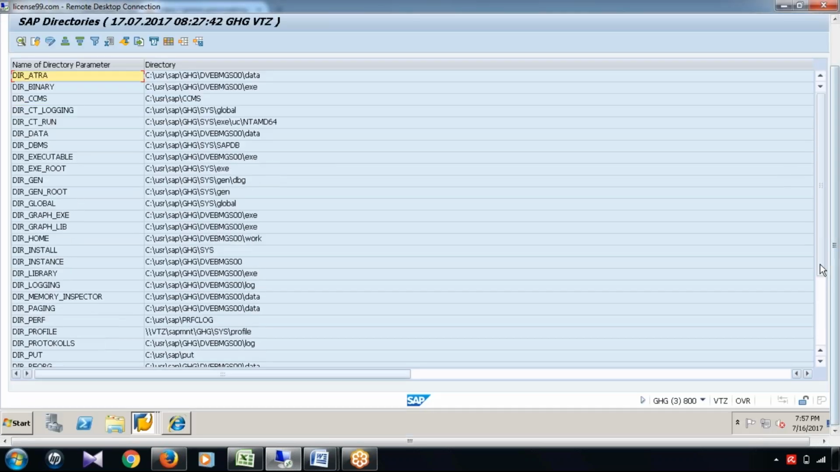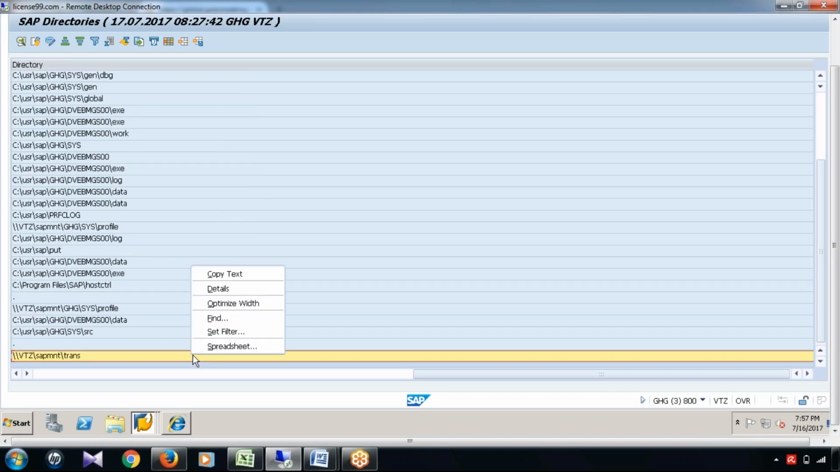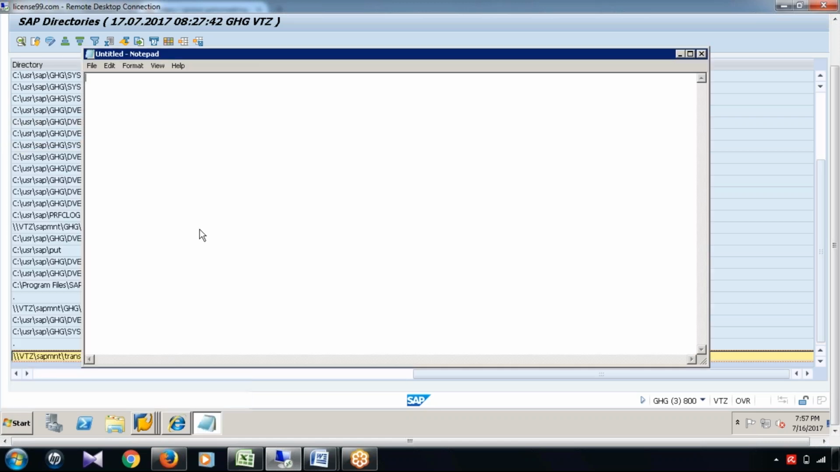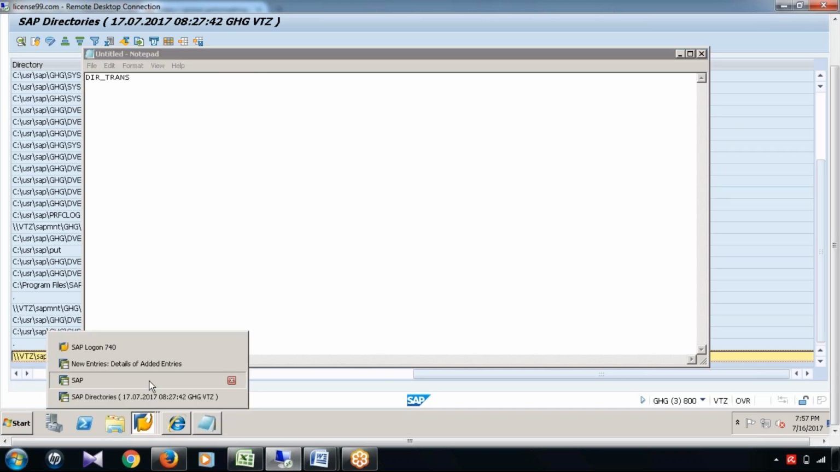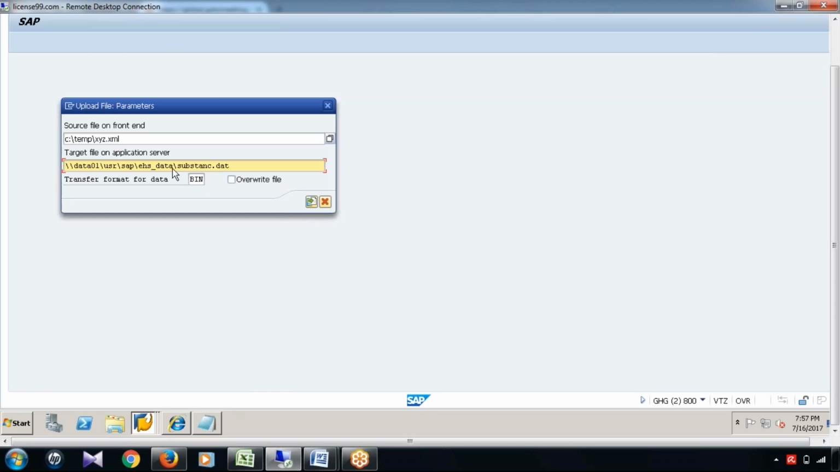So basically I'm copying the path. This is the path name. Copy the text, put it somewhere in the notepad. So this is the path name which I needed here. Now go to CG3Z. So this is the one.